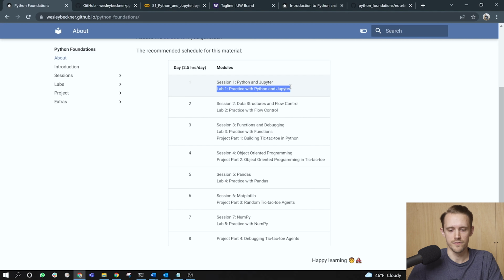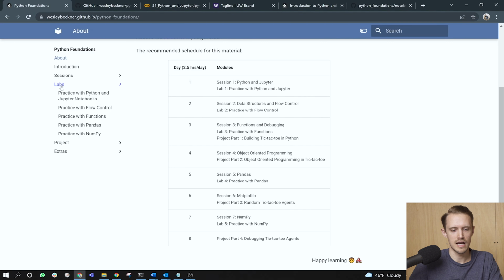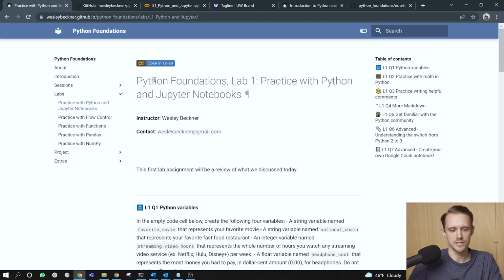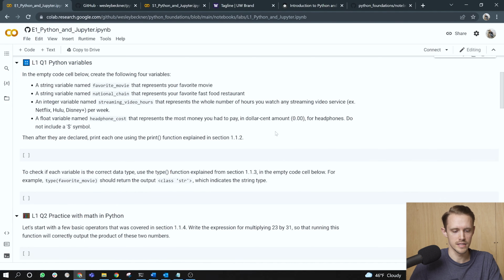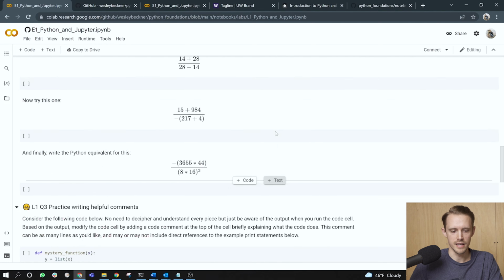And there is a lab for this session. So if you would like to complete the lab, navigate to Labs here. The one associated with this session is called Practice with Python and Jupyter Notebooks. You can then hit Open in Colab. You will then be able to run this and complete the exercises.